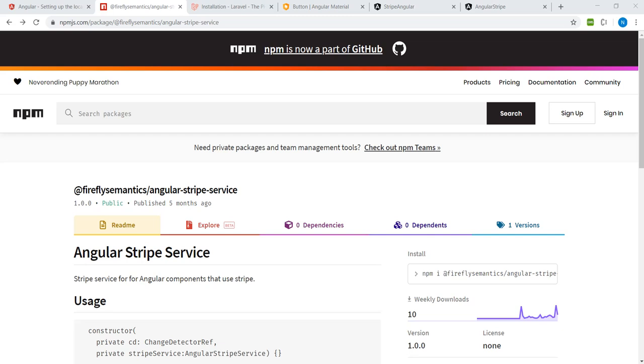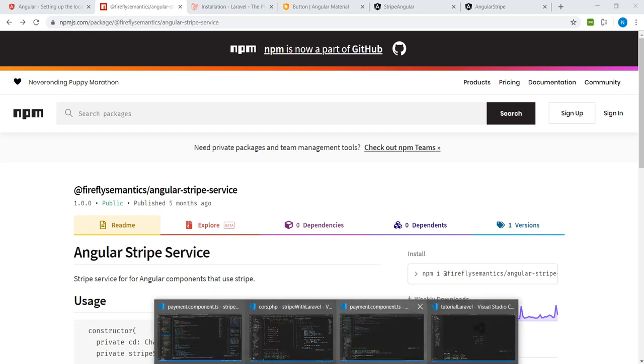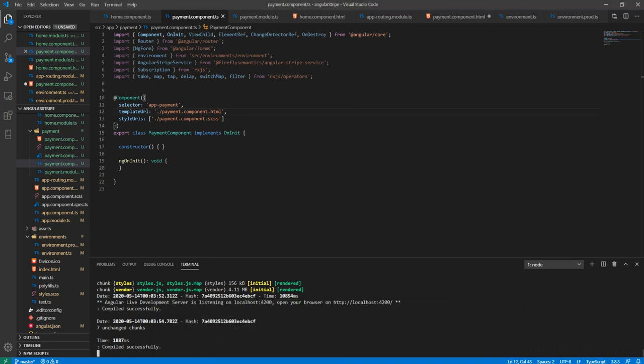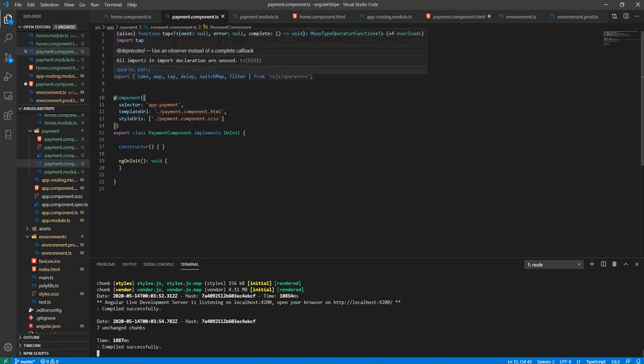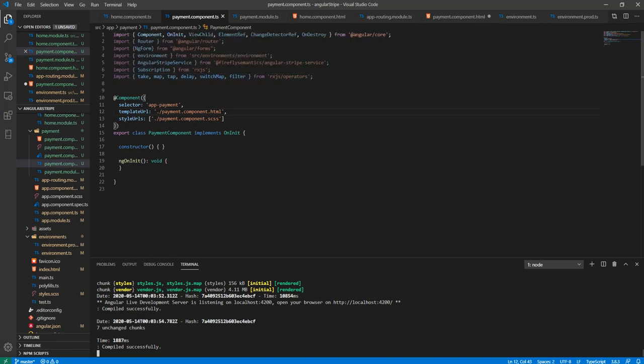Welcome back, guys. So we've managed to get the Stripe Firefly Semantics package installed successfully. Now that that's done, we go back to our payment component and we can now import Stripe service Angular, Stripe service from Firefly Semantics Angular Stripe.